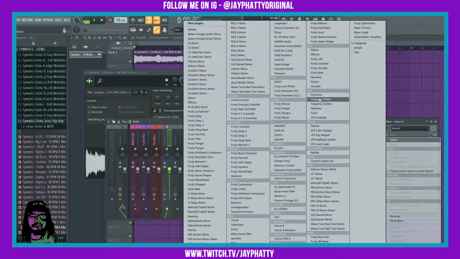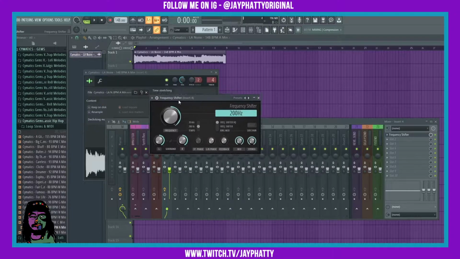It's under the new tab, the new categories. If you don't see this category layout, you can go over here and change which layout you're looking at. I would recommend doing categories. For me, it's a lot more simple than the other ones. Now, we'll go into the frequency shifter, put that in, and it looks like this.